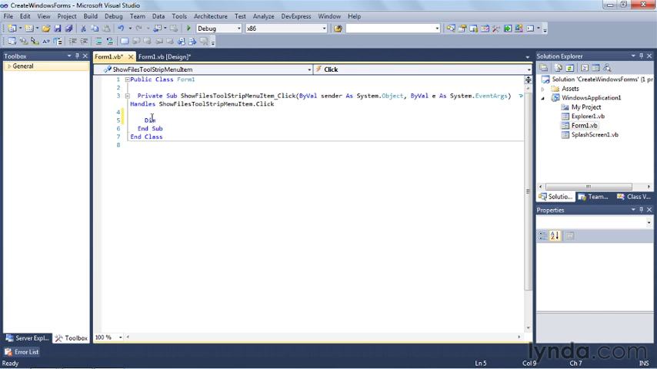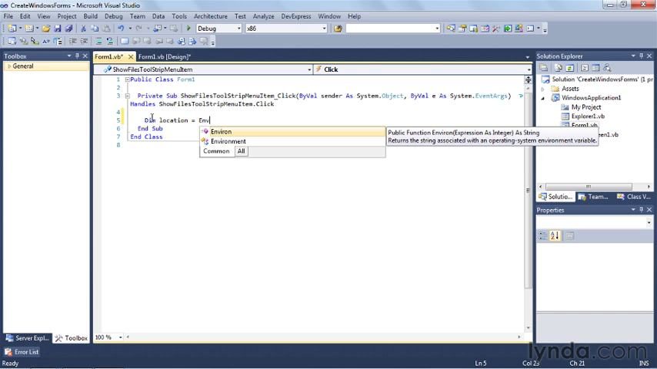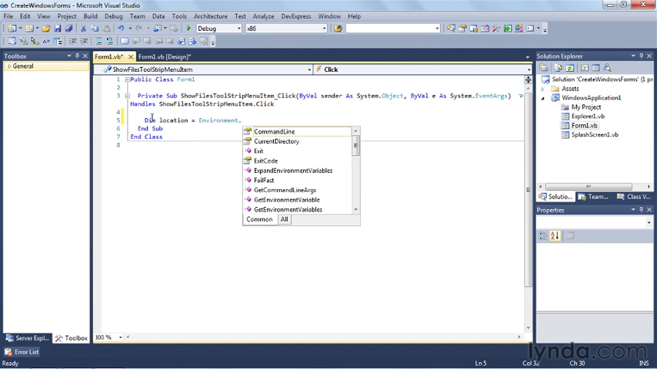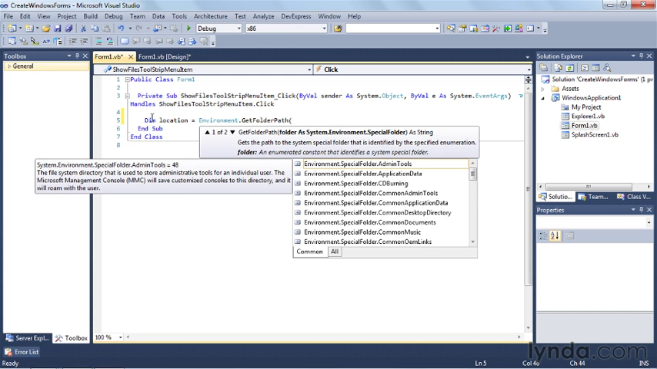I'm going to start by getting my desktop folder. I'll declare a variable called location. And then I'm going to go to the .NET engine, and I'm going to query the environment using this method called getFolderPath. And watch what happens when I hit the open parenthesis. Visual Basic suggests this enumerated value. I am going to look in my desktop folder.